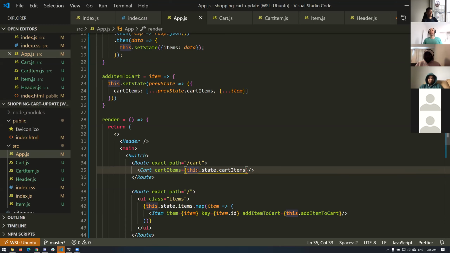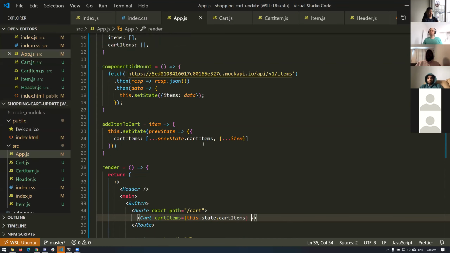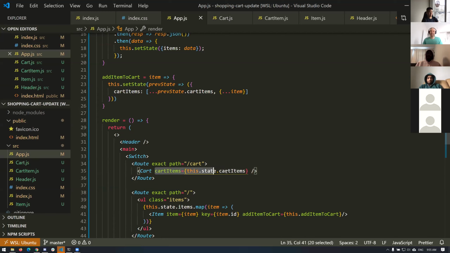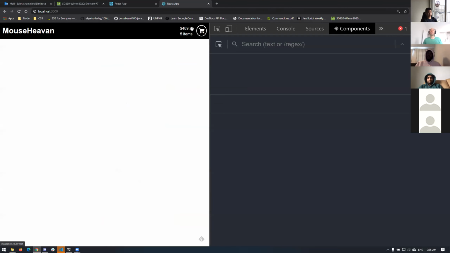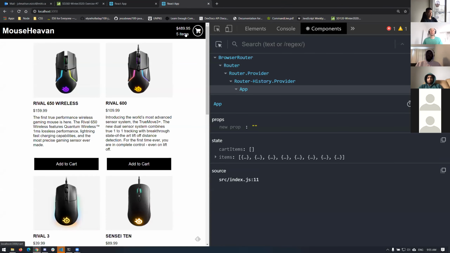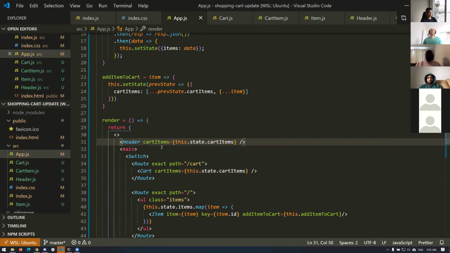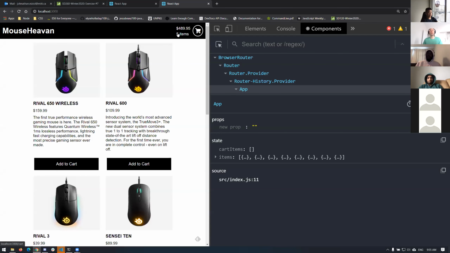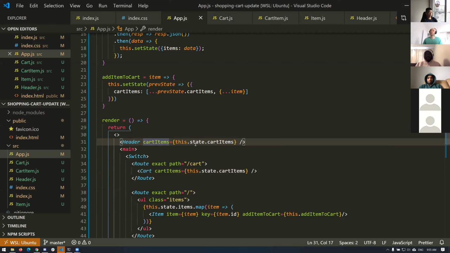Now I can pass these cart items down to my cart. I can pass my entire array of cart items down to my cart, so I'm going to pass that down. I'm also going to pass that into header because it needs some of the data to fulfill some of that information. Now, I don't need to pass all the information if I don't want to. I can just pass the amounts.